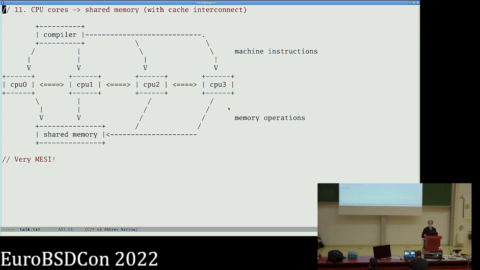This talk is about how to do engineering with the memory barriers as components. I'm not going to go into details of how the messy cache coherence protocol works. That's all at a lower level. This is how to write software.